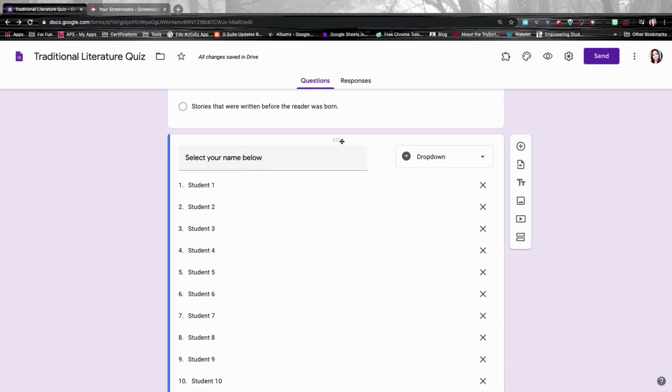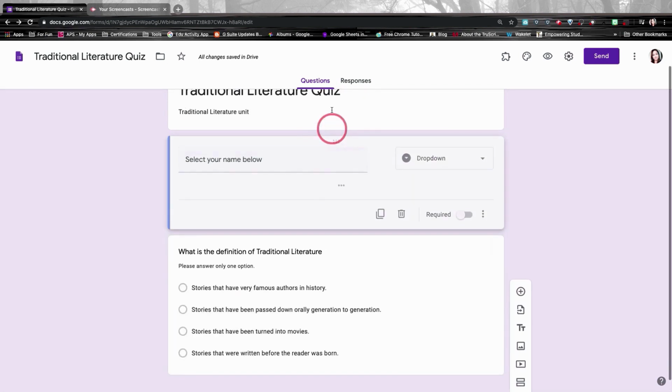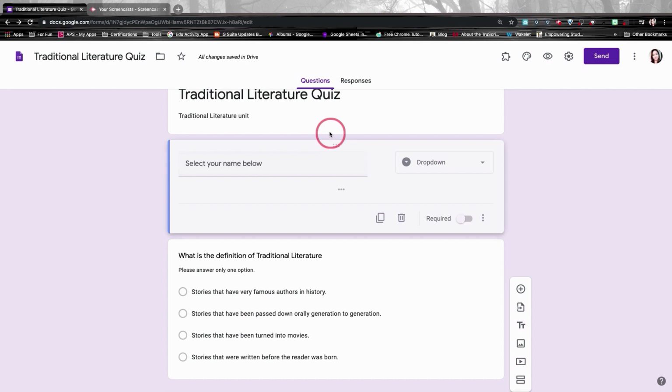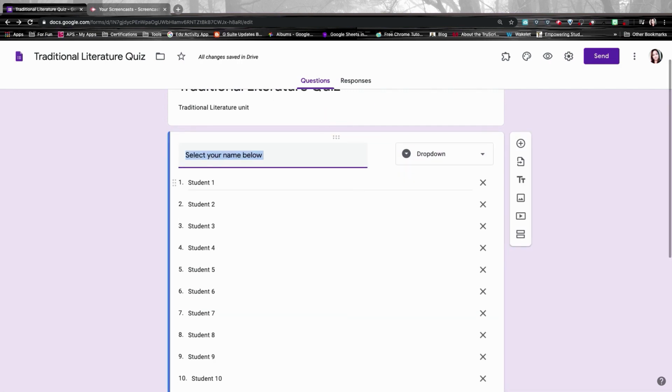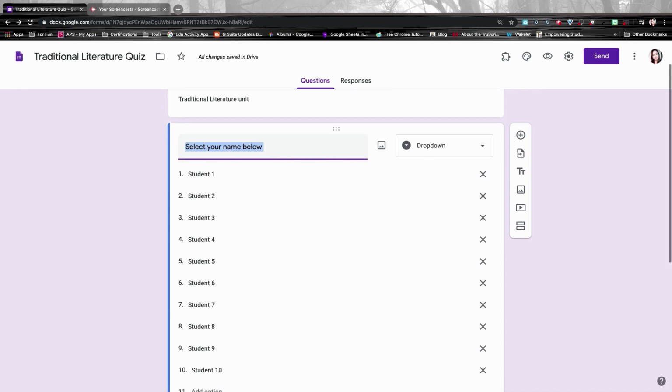You go to the handle, that's the 6 dots right at the top of the question, and you click on it and drag the different questions in any order that you would like. So now I've reordered this. Now I am in the active question here, and I know that because there's the blue bar here on the side.